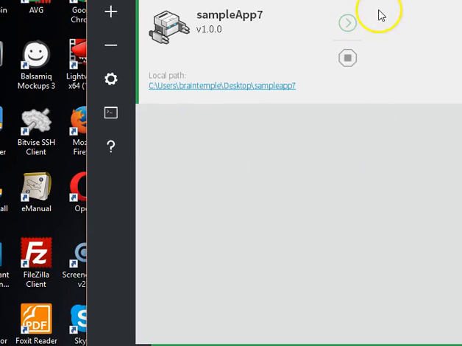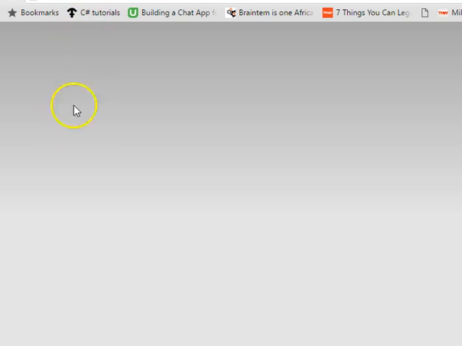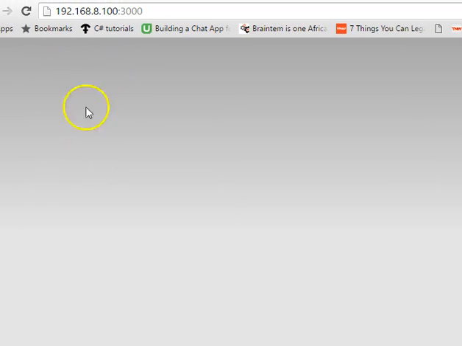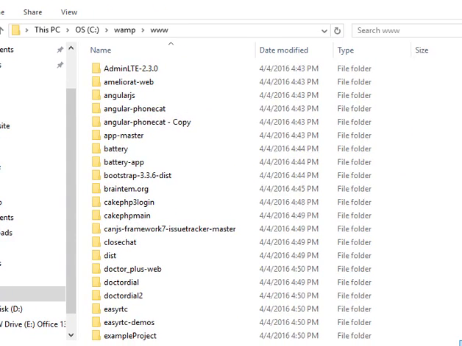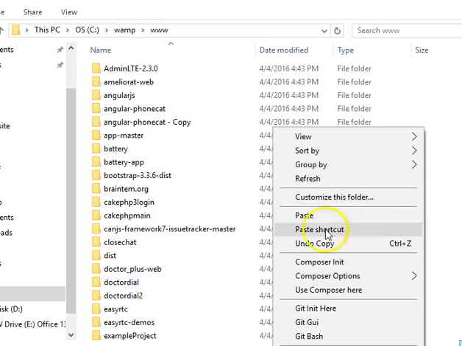We just want to use another server because with PhoneGap, sometimes you change something and the change will not reflect. That's why I don't like it. Okay, so we go to our WAMP server www folder and paste our Framework 7 new app folder. I'll just say paste.